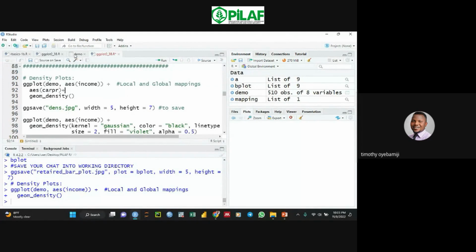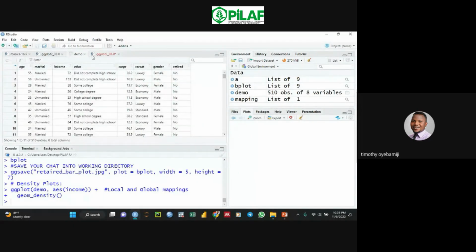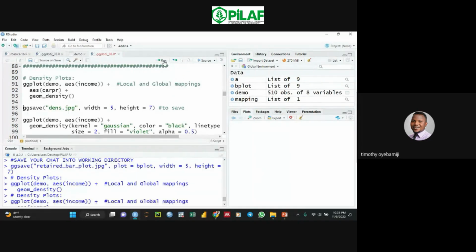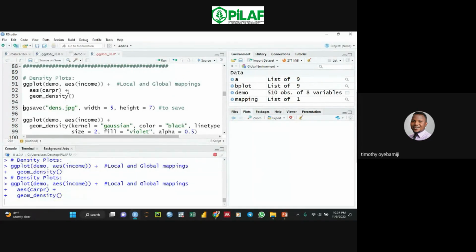plus, okay. So here I have specified a global mapping and I've specified a local mapping again, both of them in the same chart. Now I'm saying plot income, then I'm saying plot car price. I hope this is car PR. Let me check, yeah, car PR. Okay, so let's see what will happen. What will R plot? By default, R will use the local mapping to override the global mapping. The local mapping will always override the global mapping.